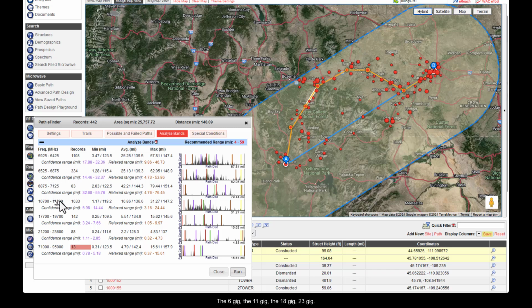The 6 gig, the 11 gig, the 18 gig, 23 gig. Although it goes into the 80 gig, it's not pulled into the calculations as those distances can be basically a few hundred feet. What this is calculating though is all distance distributions of every single path that it finds. It found 1100 records here and then weights them with a relaxed range calculation. Then pulls all of those together.